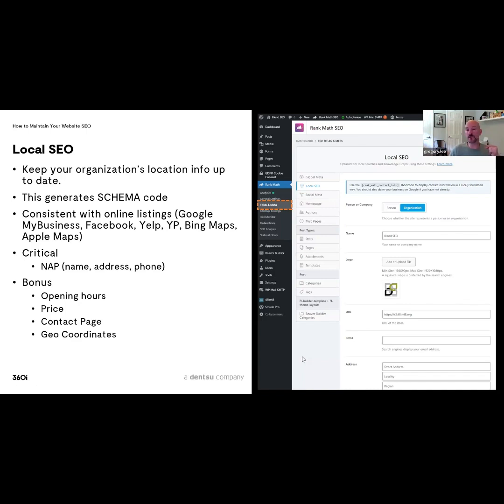And one of the things that you want to do is be consistent. Anywhere you have map listings, so they can be in Facebook, Yelp, YP, Bing Maps, Apple Maps. You know, there's lots of map listing places out there. Wherever you're showing up, you want that same exact info so that you're feeding Google the same information from all sources. So that's going to help get you higher in the results as well.